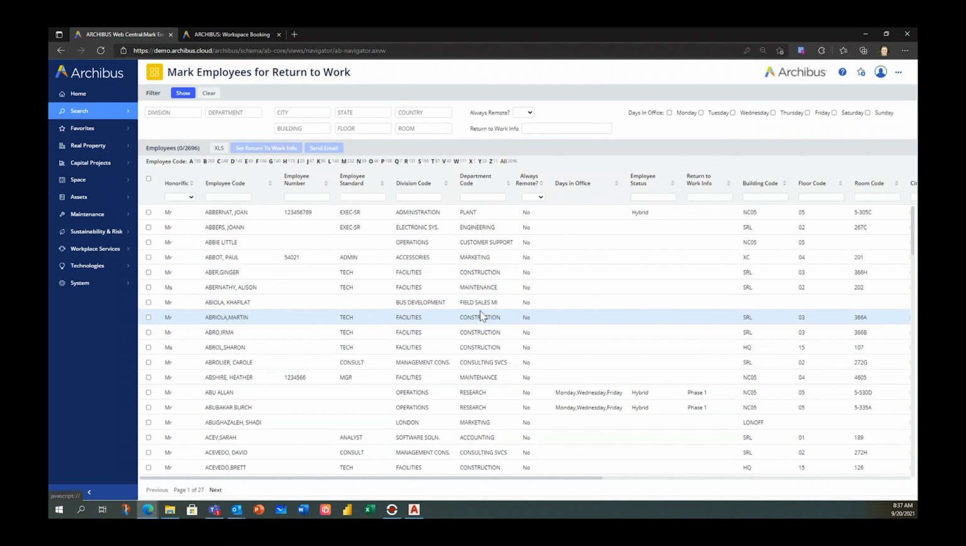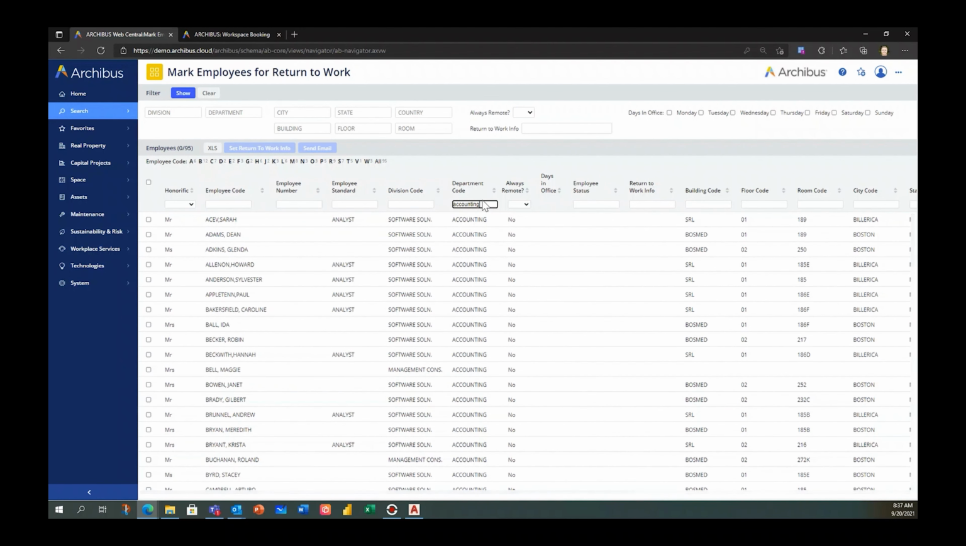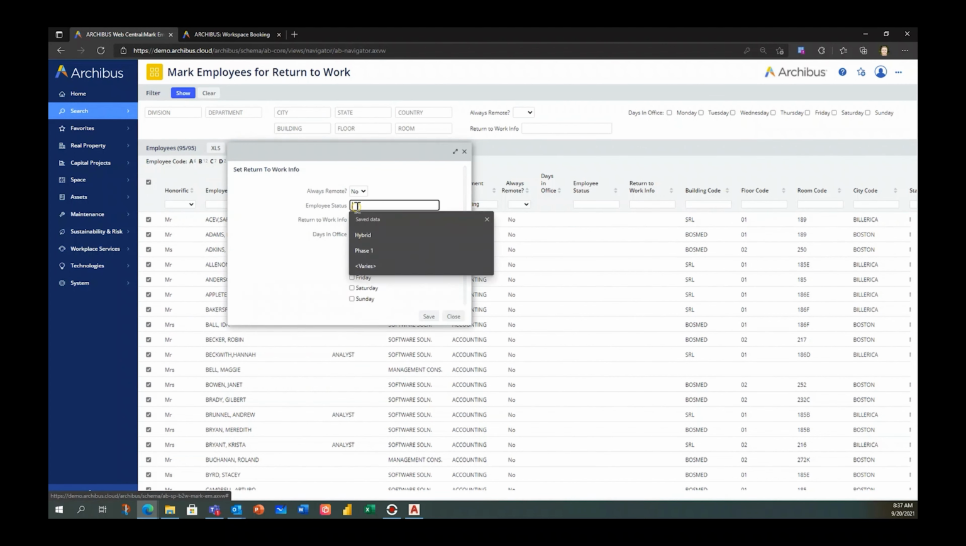So let's just say, for the sake of our demonstration or class today, that I've identified the accounting team as needing to come into the office during what we've identified as phase 1. And let's say that phase 1 begins in Q4 this year. So it's really important that we make sure that they know that they've been identified as crucial team members to come back into the office for a particular set of days during the week, possibly. So what I do is select those employees, hit set return to work info. I update their status. Their return to work info is phase 1, as we've indicated here.